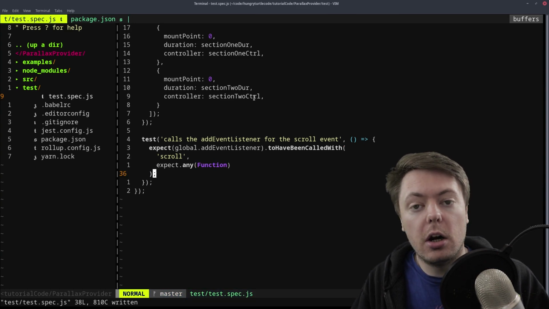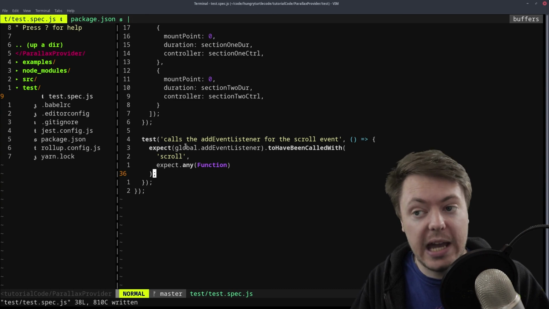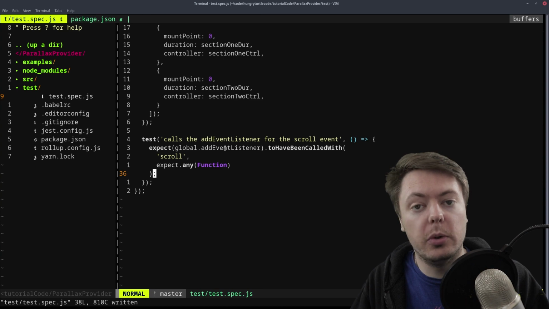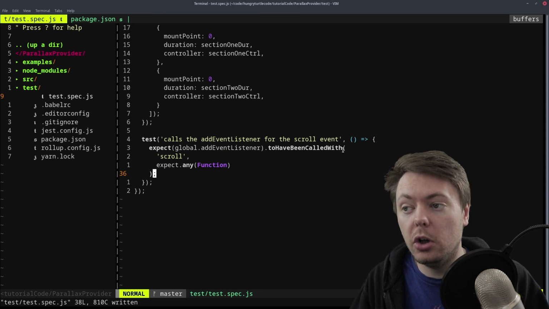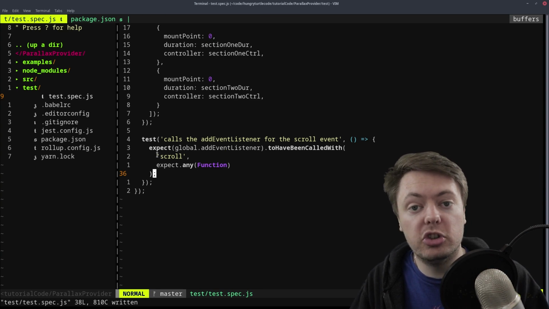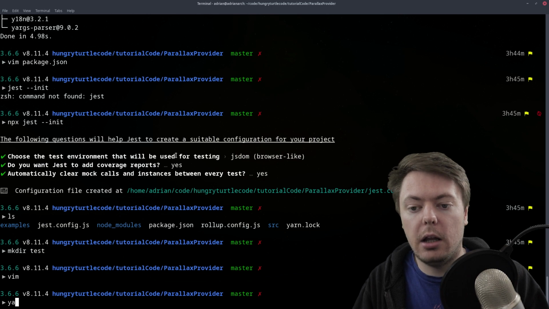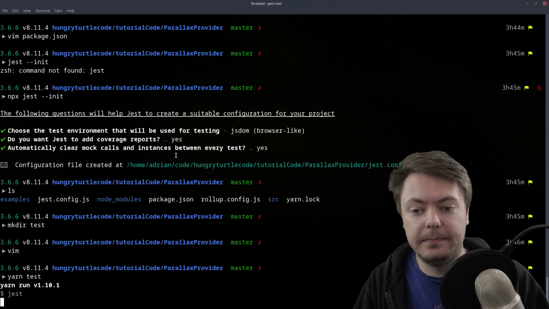And that is our first simple test with Jest. So we're just expecting that this global add event listener, which is a Jest function, has been called with the argument scroll and the second argument just any function. So now I'll close out of Vim and I'll run yarn test.